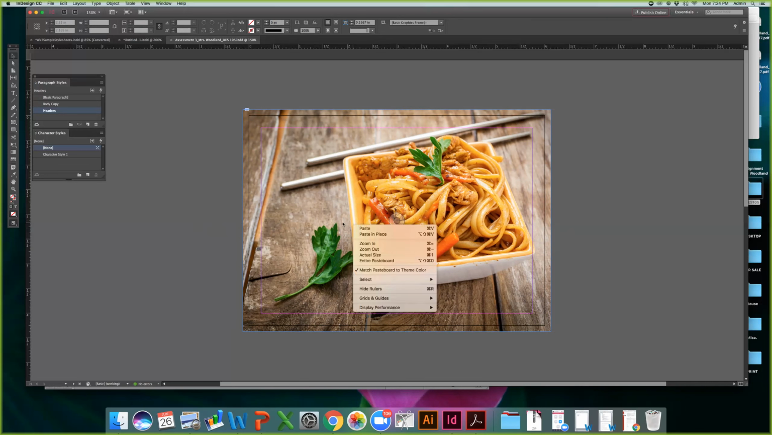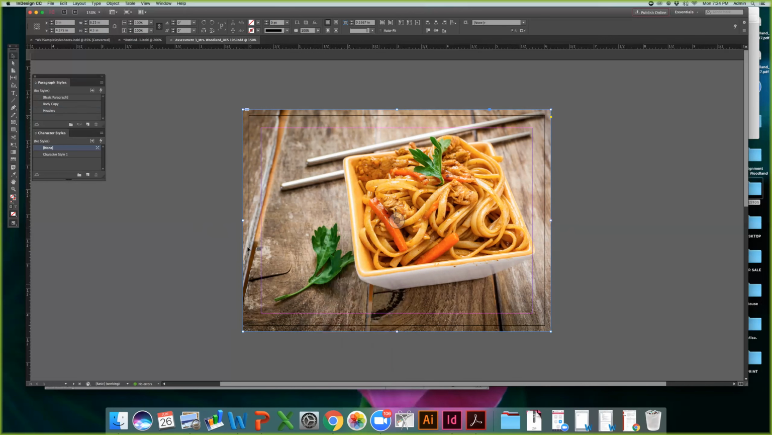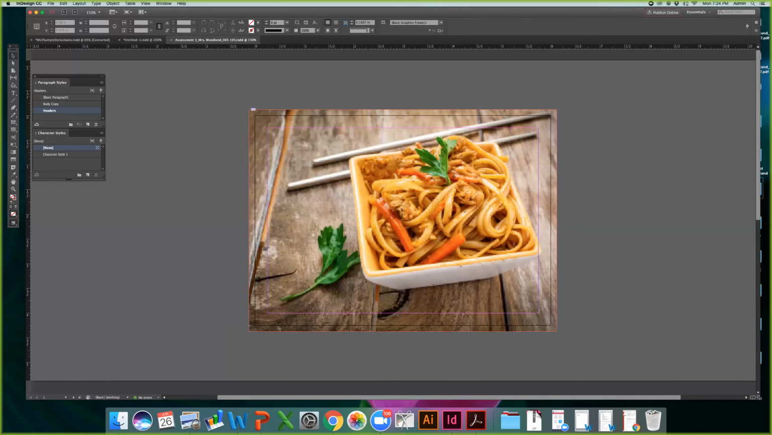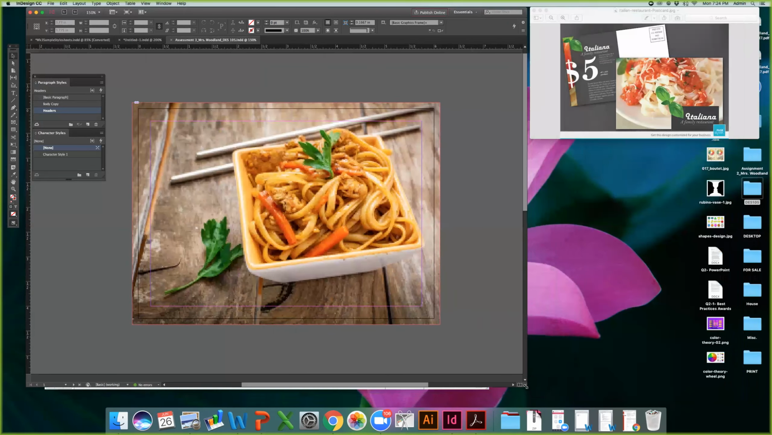Now, if you select the image, right click, go to display performance and click high quality display, and it still looks pixelated, that means that your picture is too small for your document, and it will print that way. It will print low res. So we really want to make sure that we have a good high quality image. But with all the images provided, you shouldn't have a problem with that.